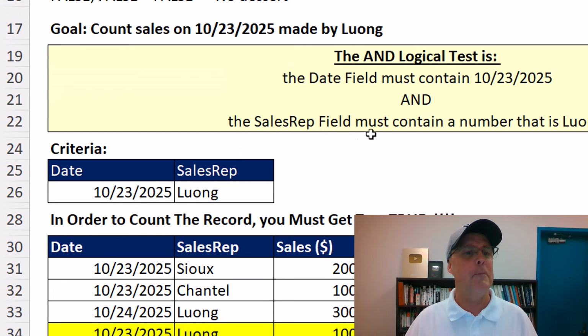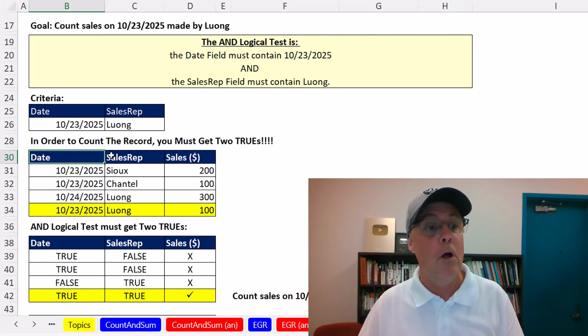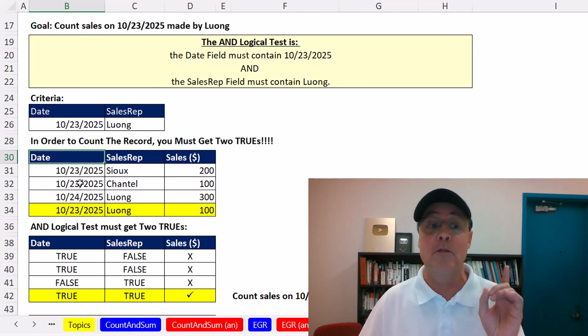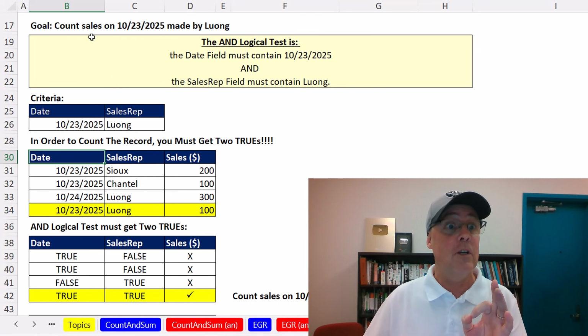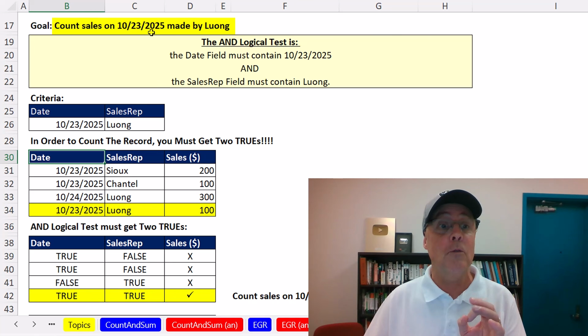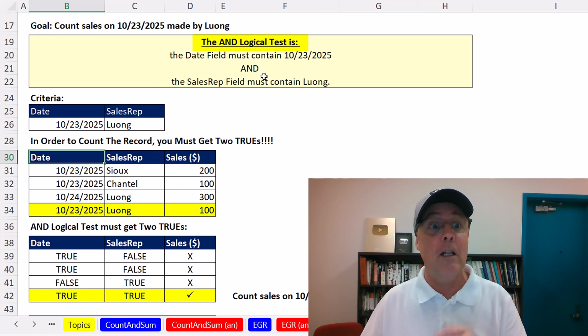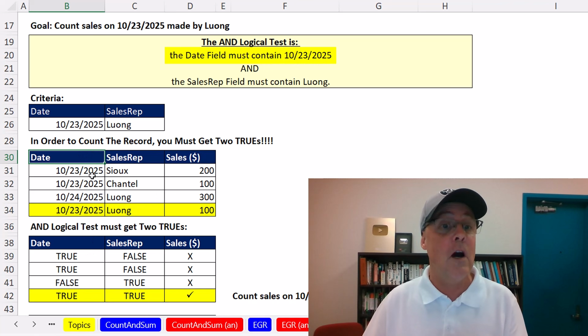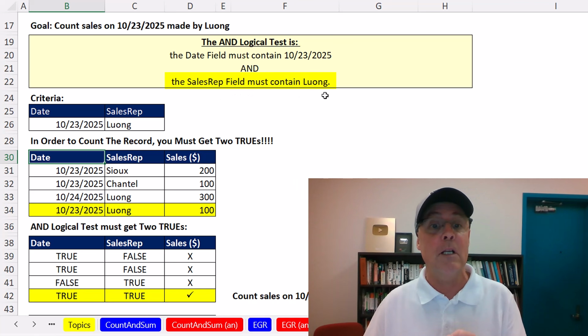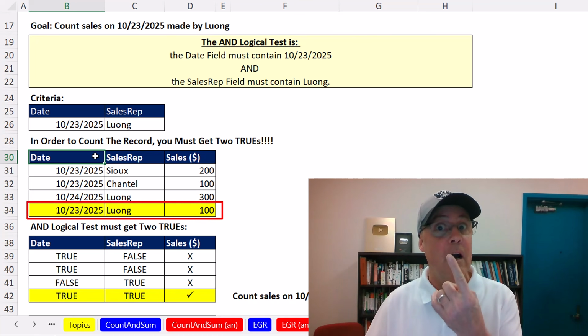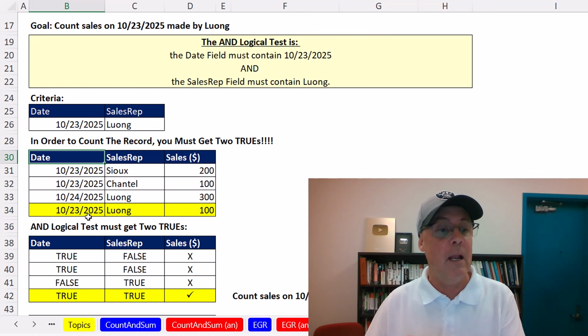Now if we scroll back up, now here's a business example based on a small data set with just 4 records. Here's the question. Count sales on 10/23/2025 made by loan. This is definitely an and logical test. And here's how it works. We're going to deal with two different columns. The date field must contain 10/23/2025. So we're working on this column. And the sales rep field must contain loan. We're working on this field. Now, you can see we only have one where both conditions are met. True, true. So the count is 1.